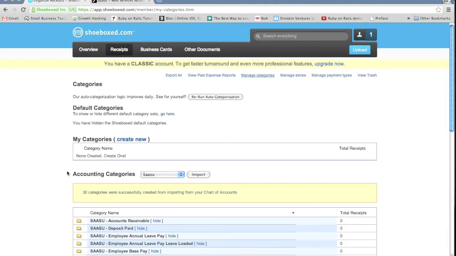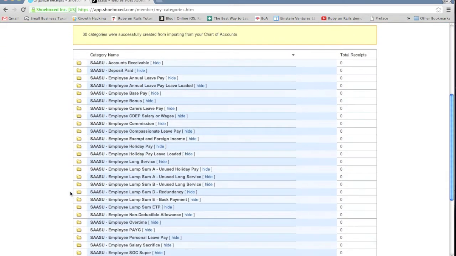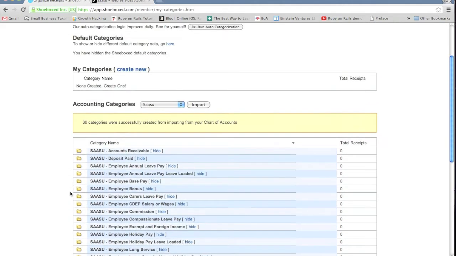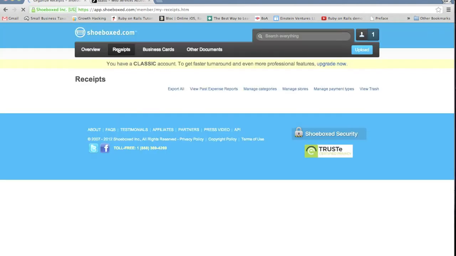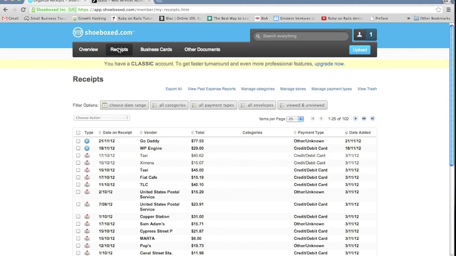And now, back in Shoeboxed, my Saasu chart of accounts will appear. So these are just the default Saasu categories. I haven't actually customized my test Saasu account. So now we need to head back to my receipts and match up an expense document with an account in Saasu. So let's take this taxi receipt, for example.